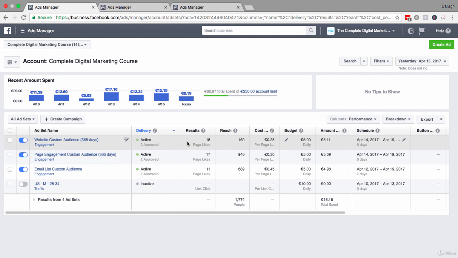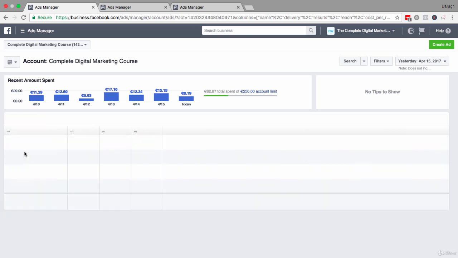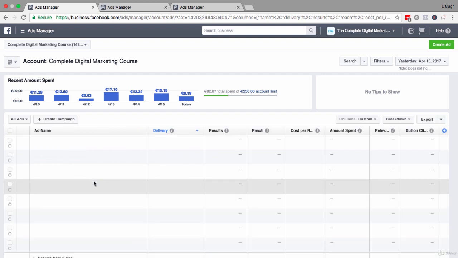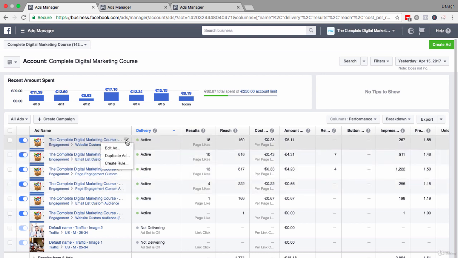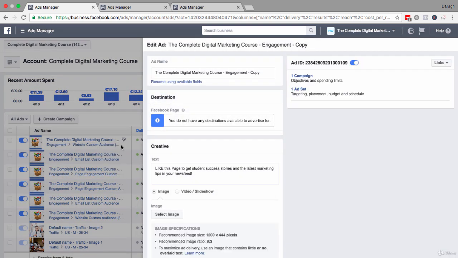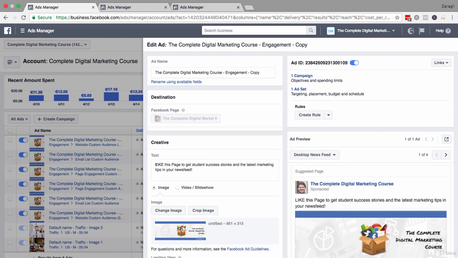Now, as well as testing different audiences, what I've also done in this campaign is to test different ads. So if I move down once again into the ads level, I have changed the copy for a couple of these ads, and I really want to understand which one is going to perform the best. So let's open up the top one here to have a look at the copy that I've written. So I have for this one put in like this page to get student stories and the latest marketing tips in your newsfeed. So I'm putting at the start of this ad, like this page, being very specific and clear on the call to action and exactly what I want people to do, then showing and giving a reason why they should do that.